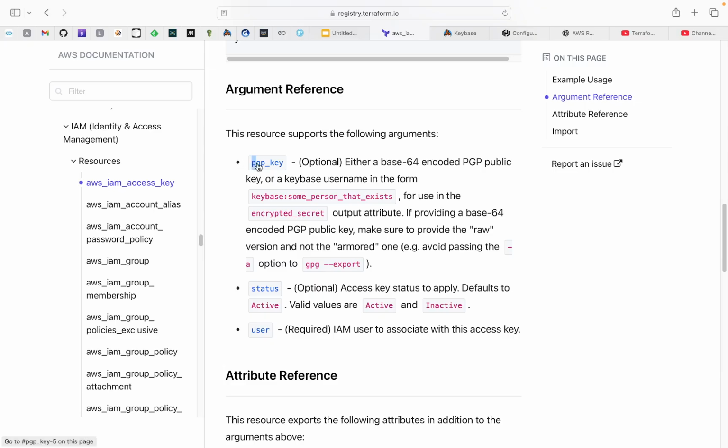So here, pgp_key is optional. This will base64 encode your secret. Again, you can add the status, and you can add the user. So you need to provide the user as part of the arguments. But you don't need to create the secret because it will automatically be created for you, and you can base64 encode it using PGP keys. So we've copied that.